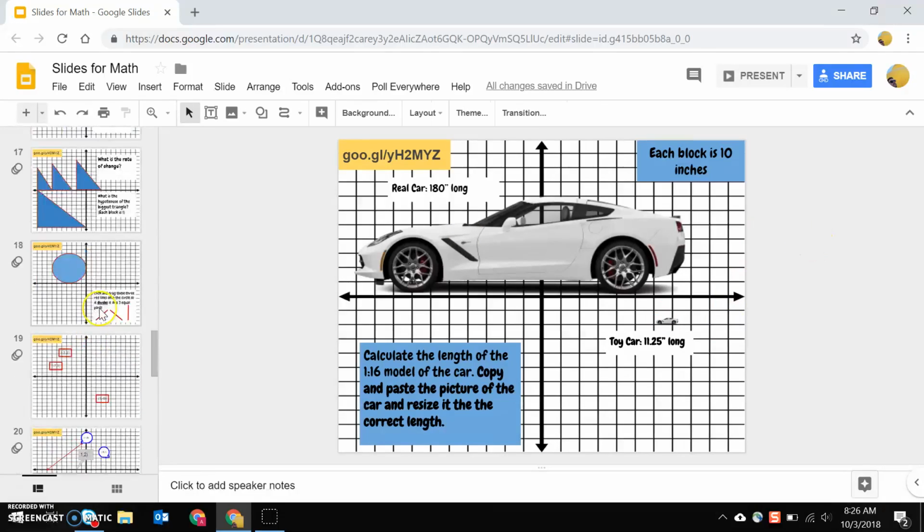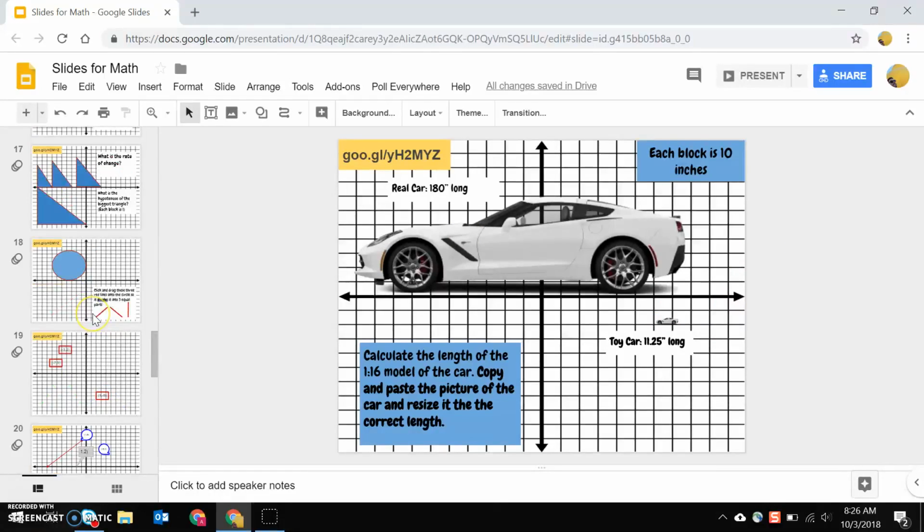All right. So that was a couple of fun ways for using Google Slides, making items backgrounds and pictures and all that sort of good stuff in the math classroom.